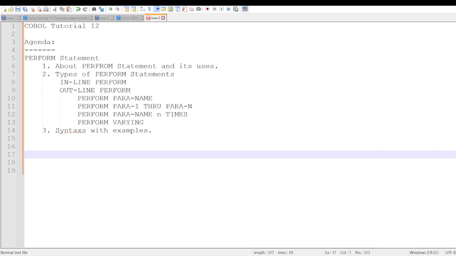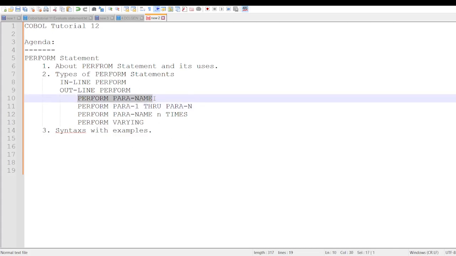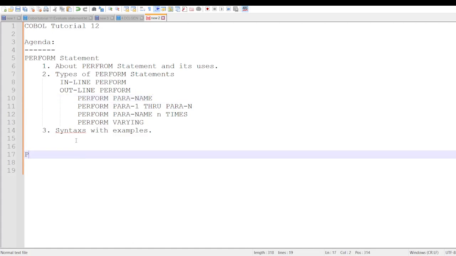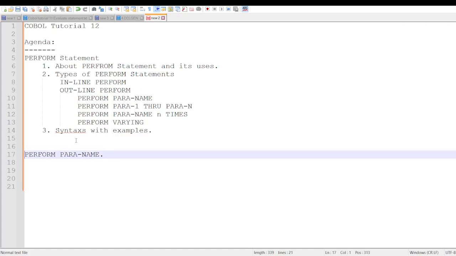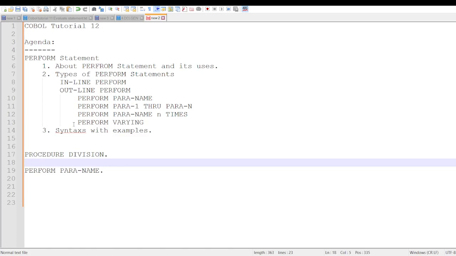Let us see the different types of performs. First, we'll discuss the outline perform. We'll see the inline perform later. The first statement is a simple perform. This is called a simple perform: perform para name. Where do we use this perform statement? It is used in the procedure division.